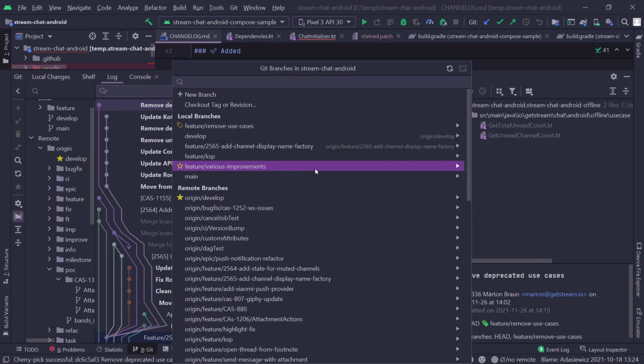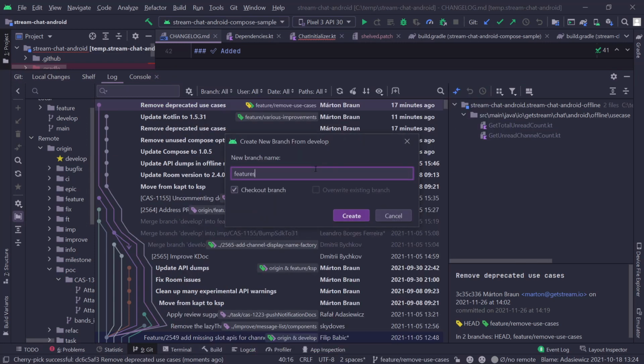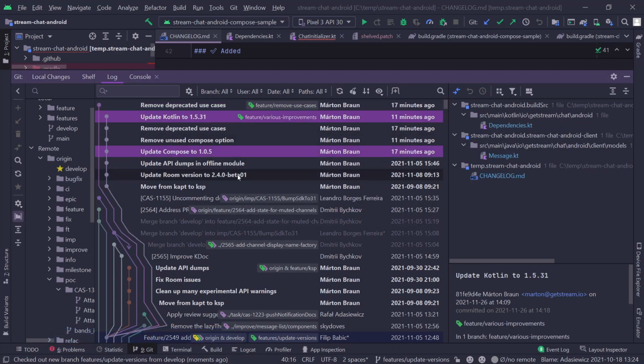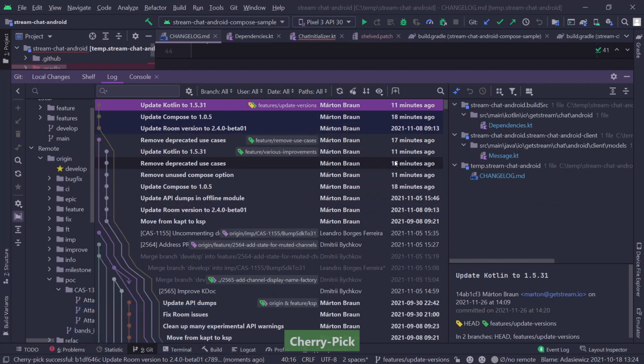Or for example, if I wanted all of the version bumps to be merged, I could create a new branch, update versions. I could select a bunch of these version update commits, and I could cherry pick either by right click and cherry picking, or it's also here on the UI. So now I would have a fresh branch that has just those 3 commits.